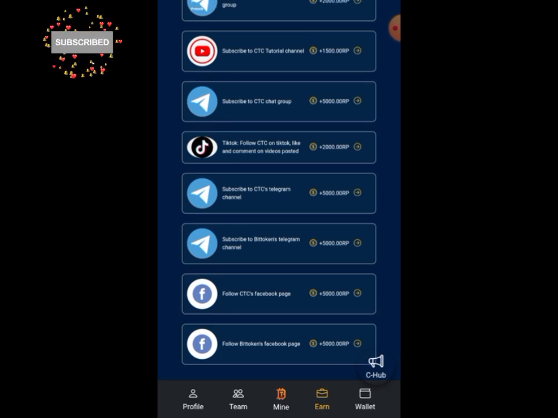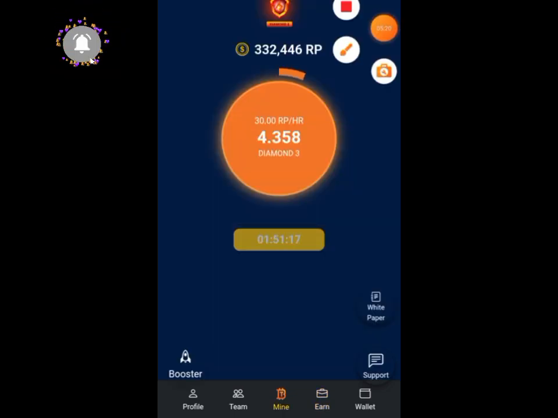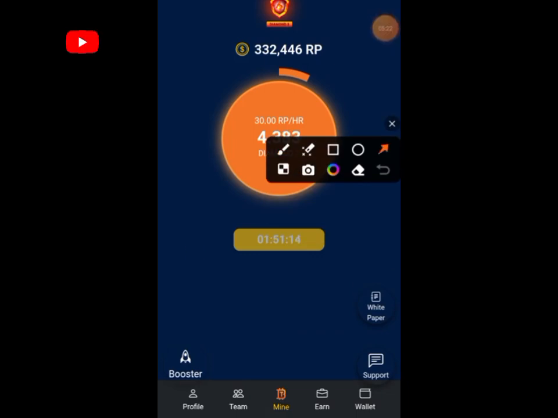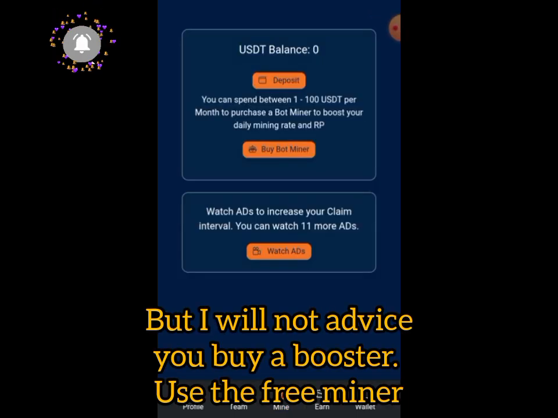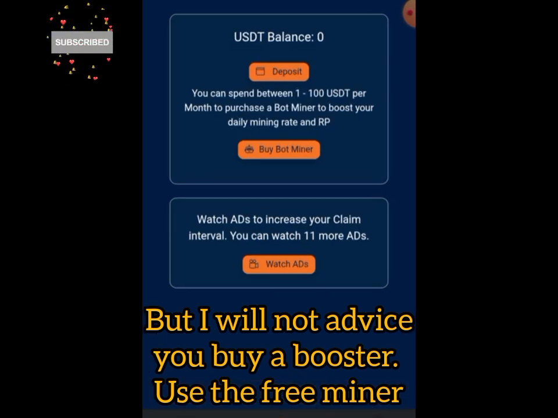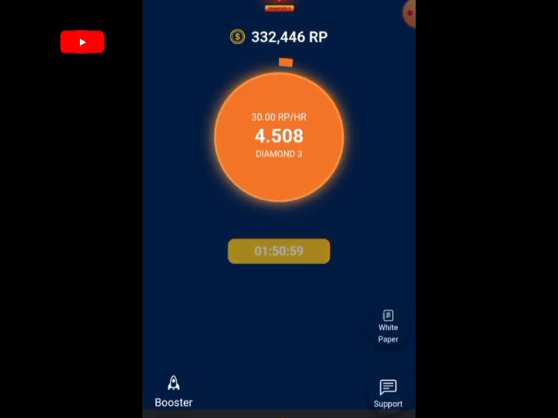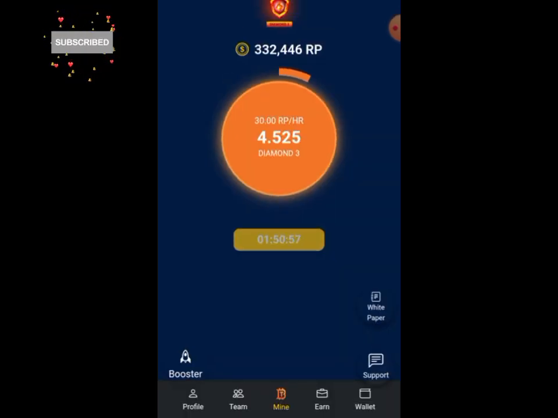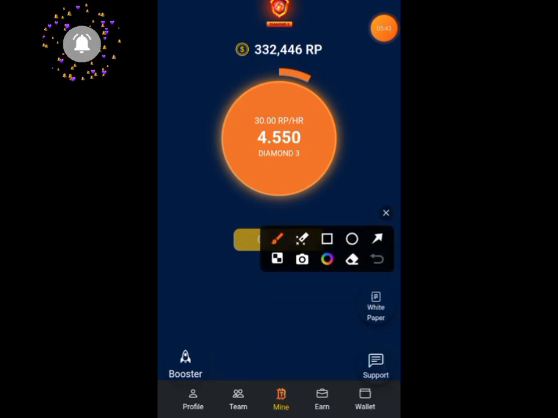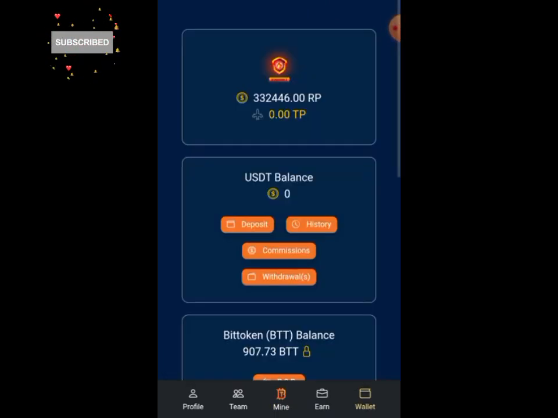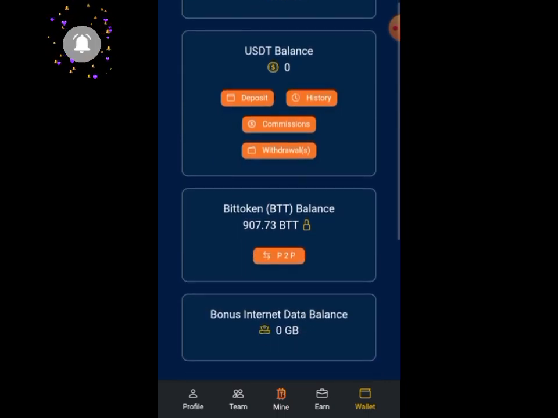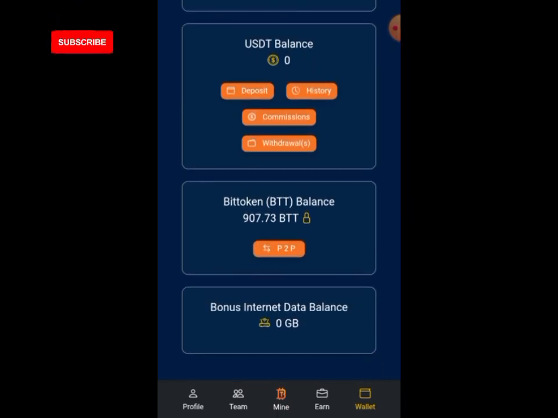Another way to earn is by getting a booster, which will require you to deposit USDT. If you click on that, you go to where you get your booster. That booster is actually a miner, and to buy a miner, you need to deposit. Now for you to be able to withdraw from this platform, you will need to do KYC. So how do you do your KYC? You just have to come to your wallet section here. When you get to your wallet section, you are going to see this.